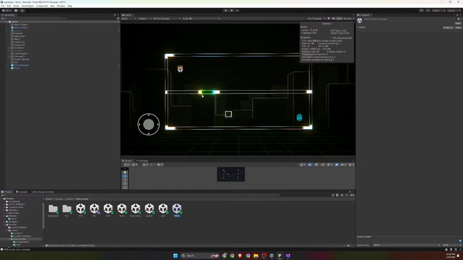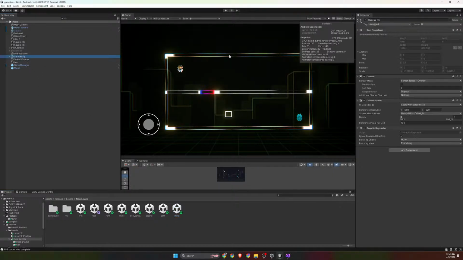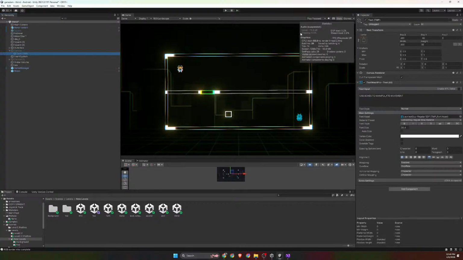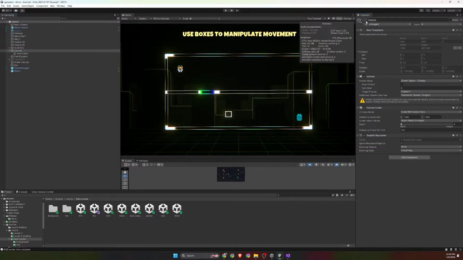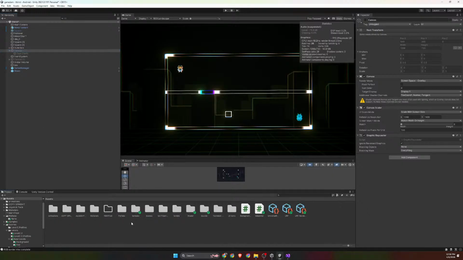For level 3 we have this default joystick which we should get rid of. Let me check what this is. Oh, this was for these boxes to manipulate the movement. I don't think this is necessary because the players will figure it out themselves. But these are the things that can be changed at any time based on the players. So we will have those.